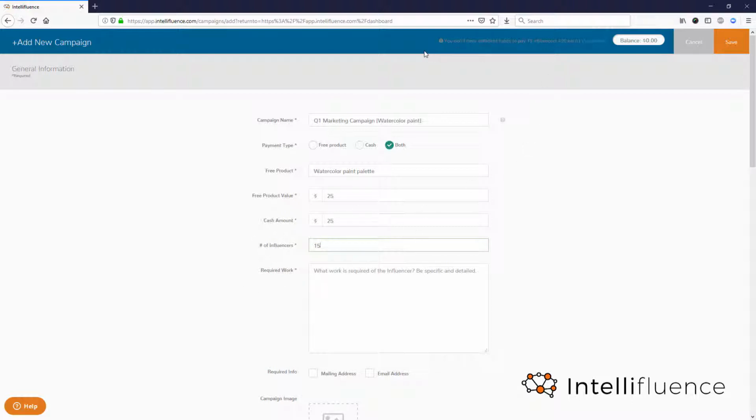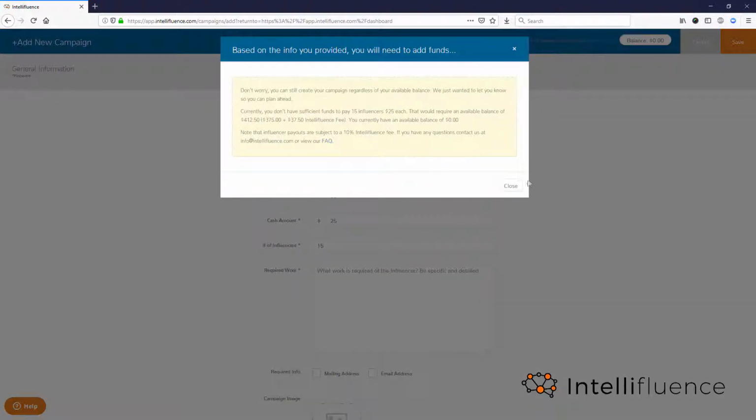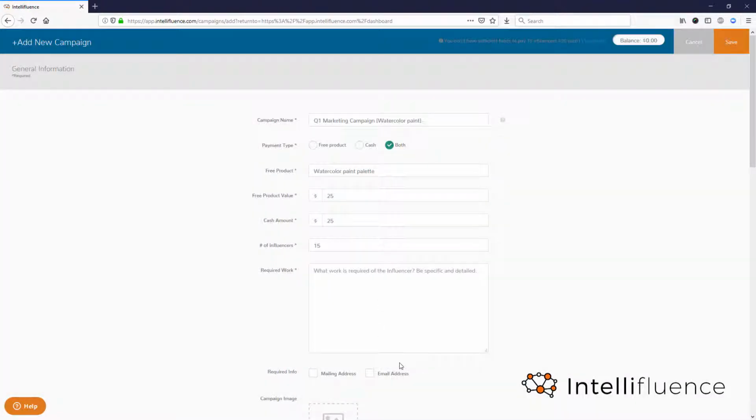And then you might notice this message up here saying that you do not have sufficient funds to pay the number of influencers that you chose, however much money you're offering them. And there's an explanation right there. For now, we don't have to worry about that. That's just for when you're going to pitch, and we'll come to that later when it comes time to fund the campaign. So you can just ignore that.